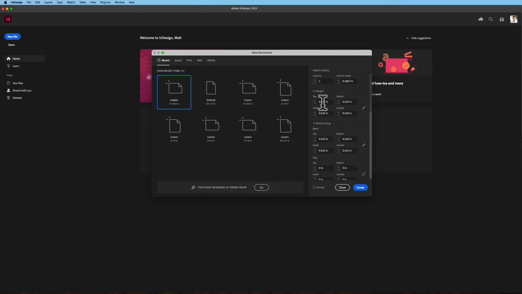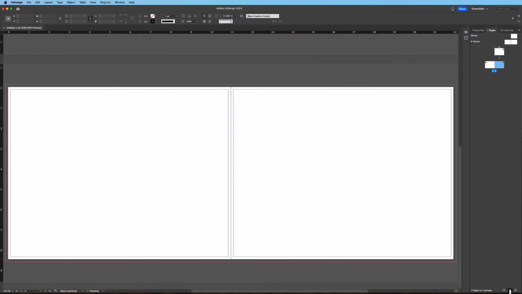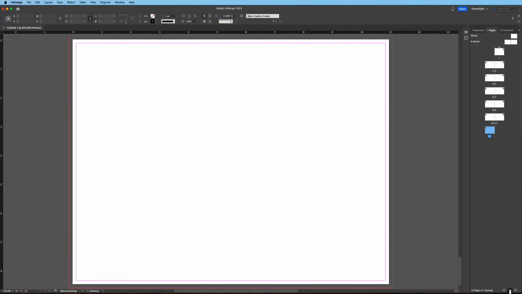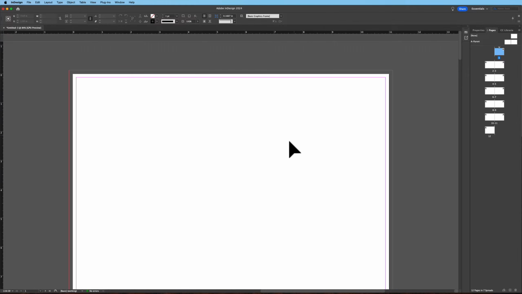I'm setting my margins to 0.125 and my bleed to 0.125 as well. We're going to go ahead and create that single page document, which will account for our cover page here in the document. Now that I have that, I want to create 5 spreads. I'm going to go ahead and add a few pages. There's my first spread, my second, my third, my fourth, my fifth, and then that final back page cover. This will go ahead and give us a great starting point.